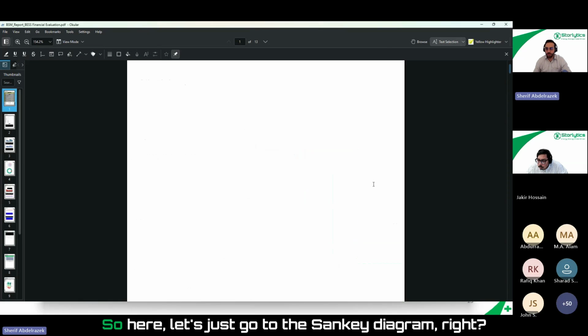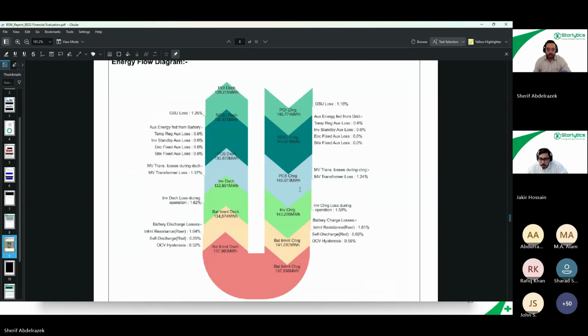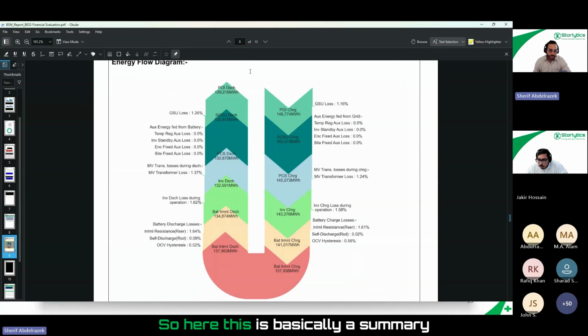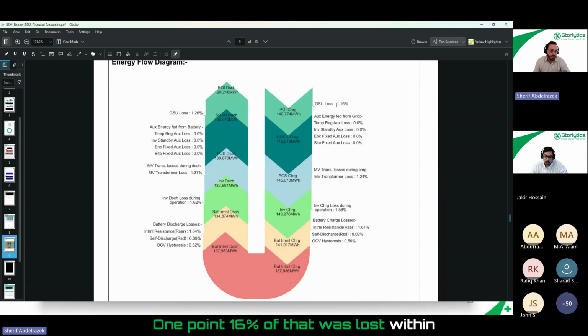Thank you. So here, let's just go to the Sankey diagram. This is basically a summary of all the losses in the system throughout the simulation. About 146 megawatt hours were charged at the point of interconnect. 1.16% of that was lost within the generation step-up transformer.